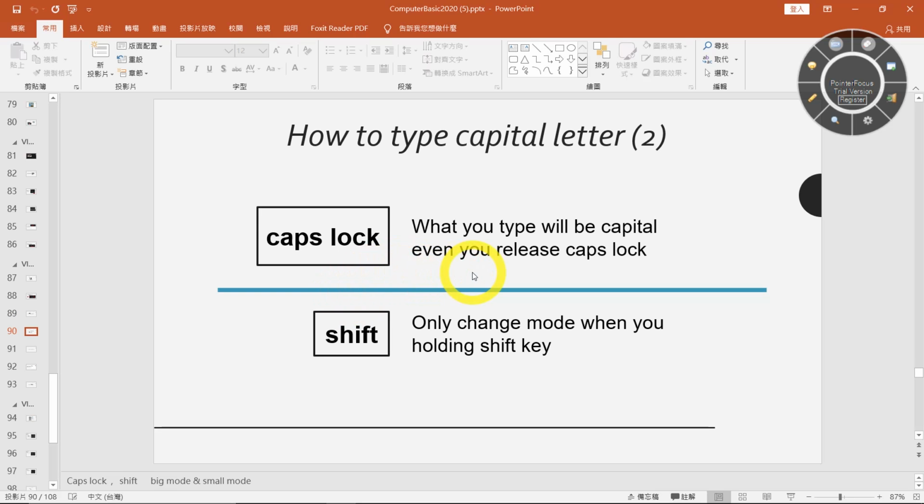Let's talk about two ways to type capital letters. The first one we talked about before is caps lock. The second one is holding Shift. It's a kind of function. In this period, if you type anything, it will become the big mode. If you release the Shift, it will go back to little mode.